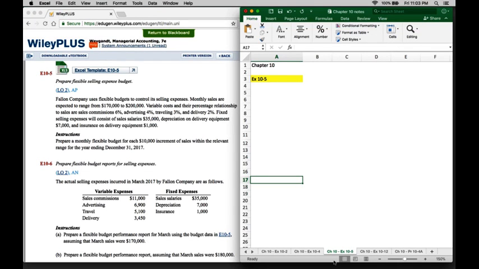In exercise 10-5, we are looking at a flexible selling expense budget. Here we have a company that's using flexible budgets to control their selling expenses. They've said that their monthly sales are expected to range from $170,000 to $200,000. Variable costs and their percentage relationship to sales are as follows.